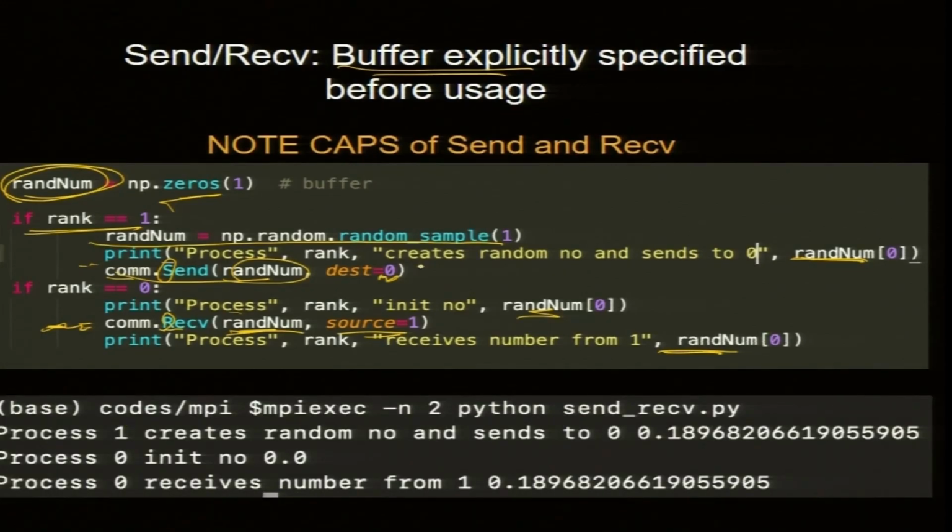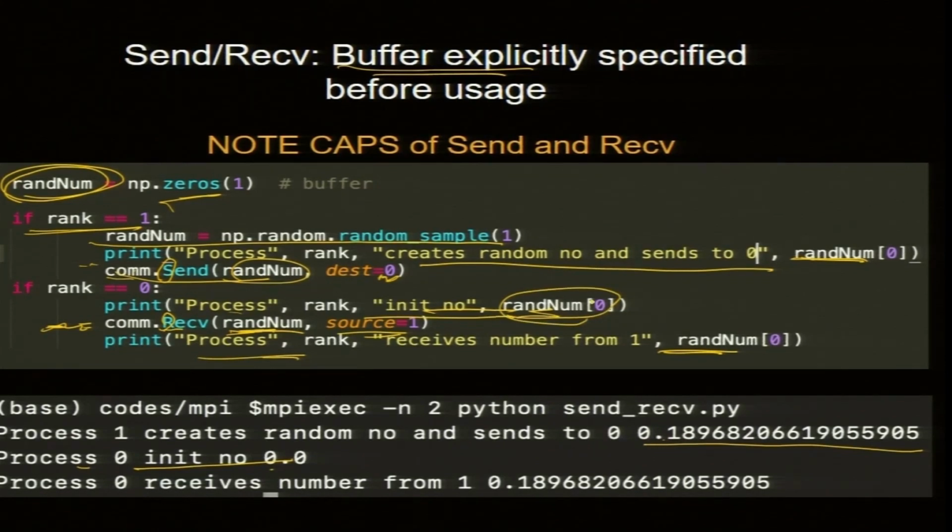So, process 1 creates this random number, 0.1896. Now, look at process 0, this line is being printed, the initial number is 0, but after receiving it is 0.189, the same number. So, these are independent variables in two processes, that is why memory is separate for every process. Then I print it after I receive it, and these two numbers are the same. This is via buffer.